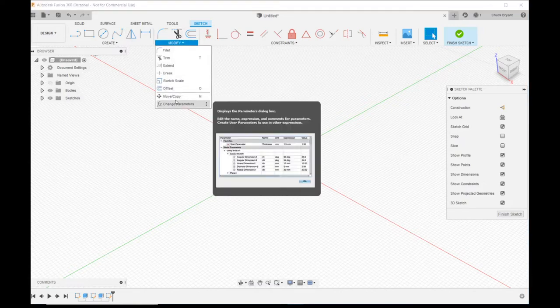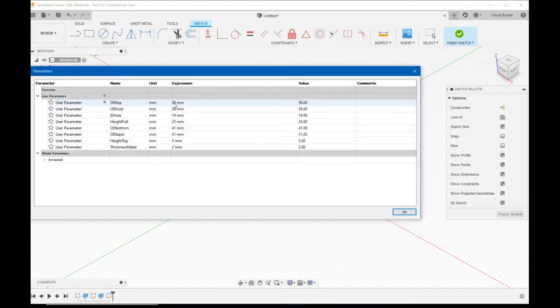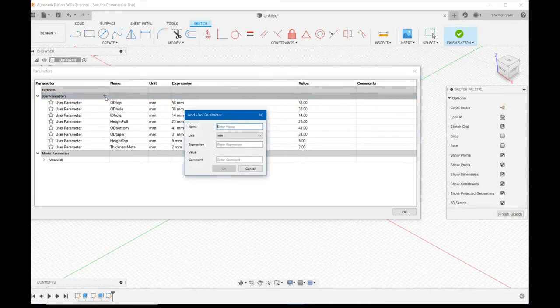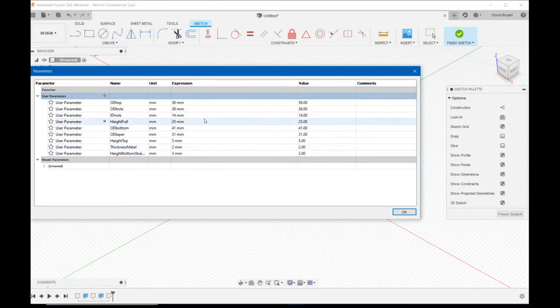Modify, change parameters. I didn't see that before. And we're going to click the plus to add a parameter. And let's call this height bottom, and we'll call it straight, and we'll call it 3 millimeters. And now let's go to OD taper and let's change that to make something that makes more sense. Let's call it height bottom taper. How about that? That makes more sense. Okay.